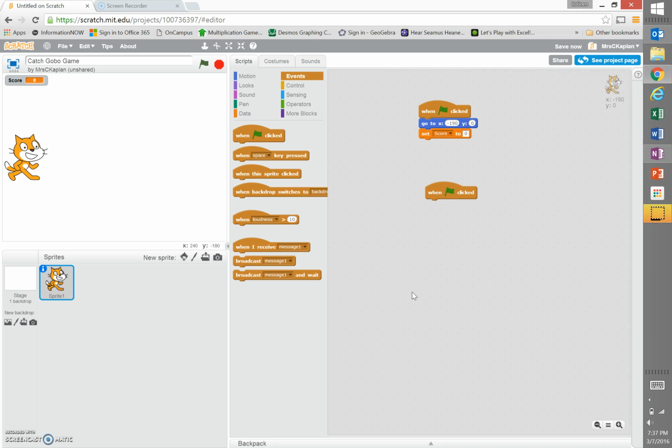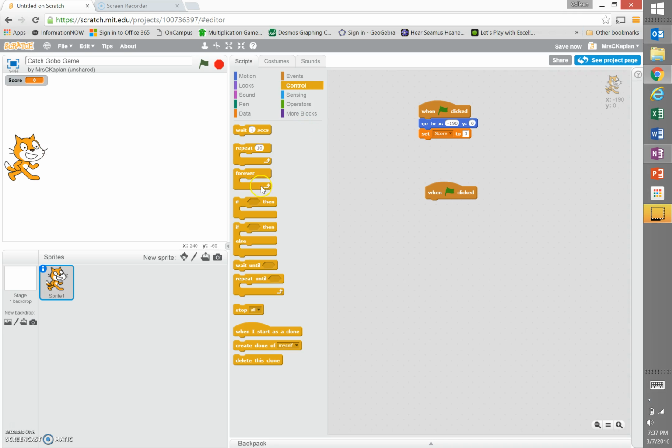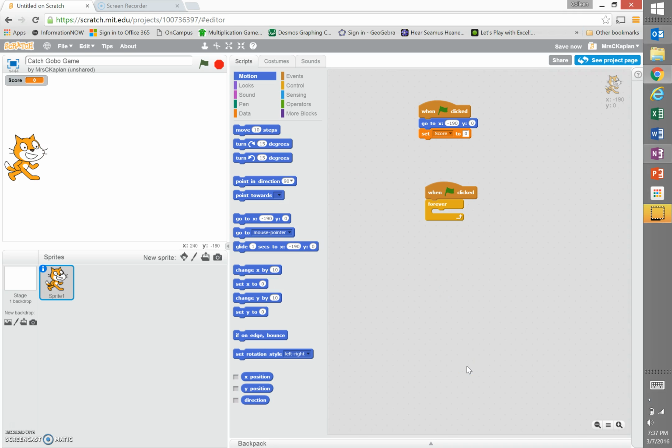This is something we want to keep happening throughout the entire game, and we never want it to stop. When we want an action to run for the entire duration of the game and never stop, we go under Control and choose Forever. So we're going to click and drag Forever over. Now under Motion, there is a specific piece of code that we are going to use that's going to allow us to have the sprite move along with our mouse.